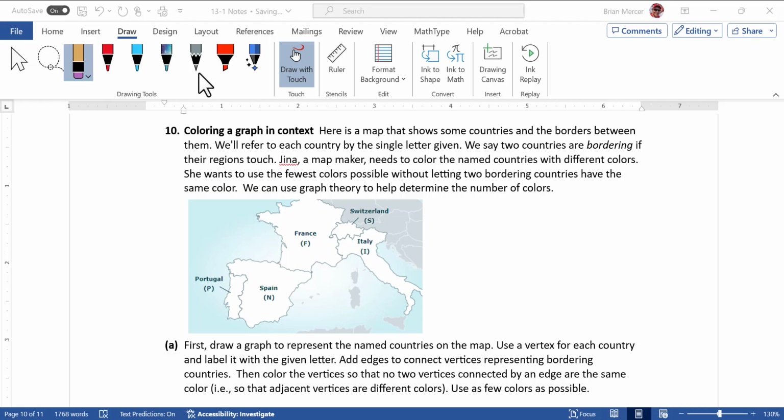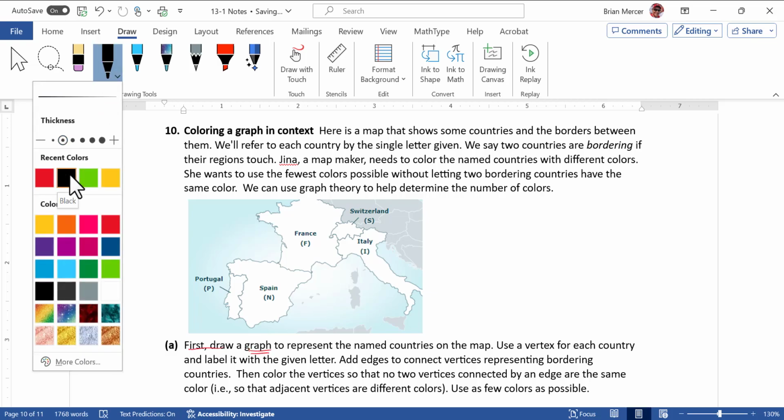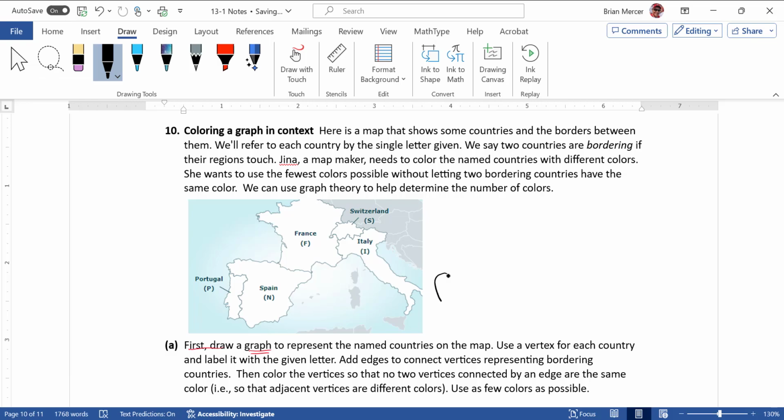So Gina, a map maker, needs to color named countries with different colors. She wants to use as few colors as possible without letting two bordering countries have the same color. So we'll use graph theory to determine the number of colors. So the first part here, we're going to draw a graph using our graph theory tools to represent those named countries. So we'll start with keeping it pretty simple.